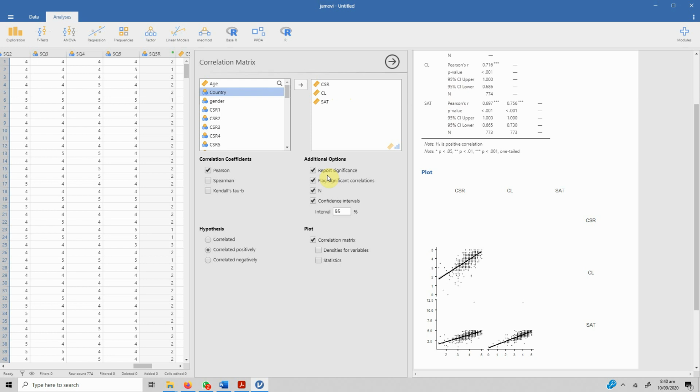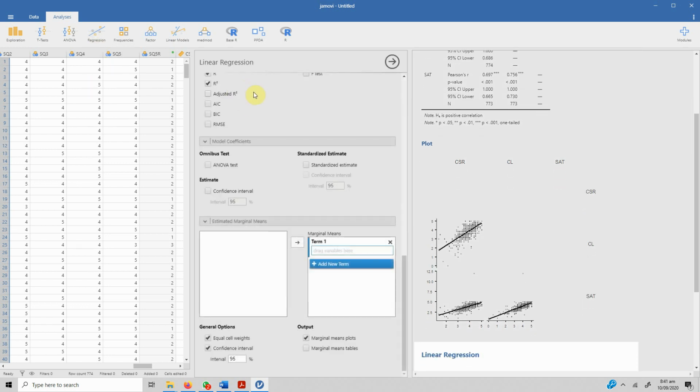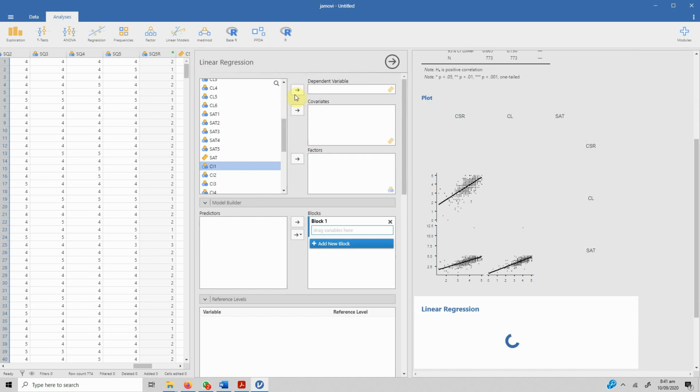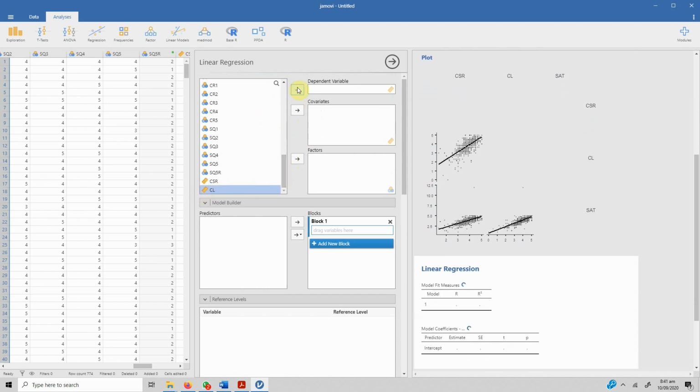Now let's say we want to use JAMOVI for regression analysis. Our dependent variable is customer loyalty, and CSR and satisfaction are our independent variables. So again, go to regression, linear regression, and our dependent variable is customer loyalty.